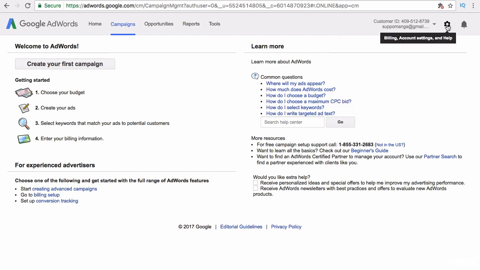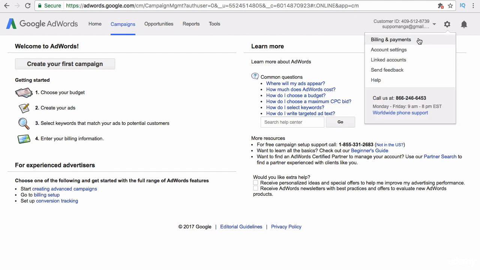If we look at this gear icon, let's go into it. This is where you can set up your billing and payments, which we'll go through. Account settings is where you can add people to your account. You can add AdWords managers. Linked accounts means that you can actually link your Google AdWords with other apps on Google. So for instance, Google Analytics, Google Webmaster Tools, that kind of thing.